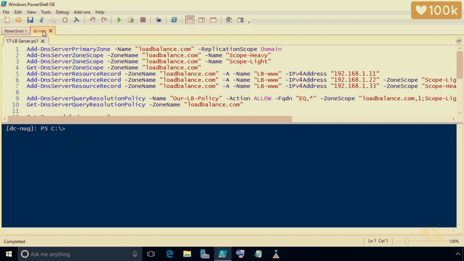So even though these are really convenient to have right here, I would also encourage you to manually do this, to get really comfortable with the commands, because the more you practice with the PowerShell commands, the more comfortable you'll be with them. So row number 1 here, we've seen this command before. We're simply adding a new forward lookup zone, and we're calling it loadbalance.com. Nothing new here. We'll press F8 to launch that.